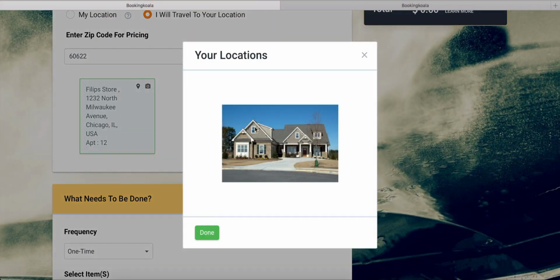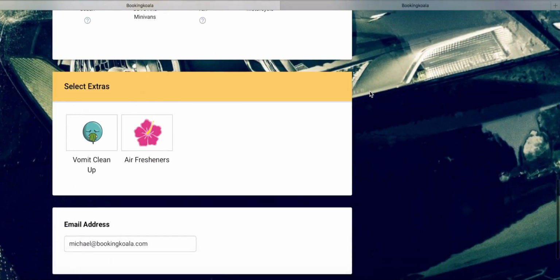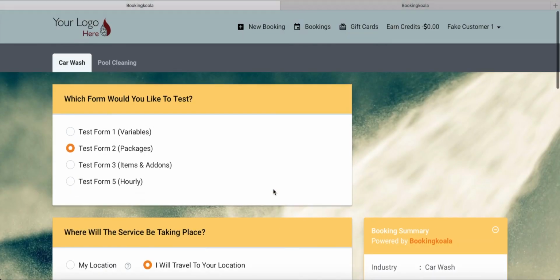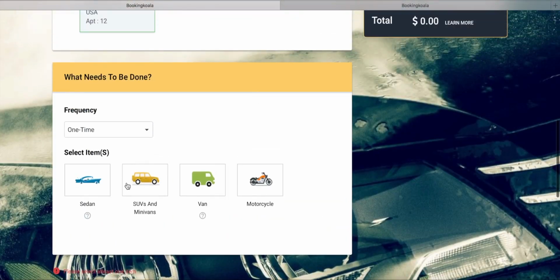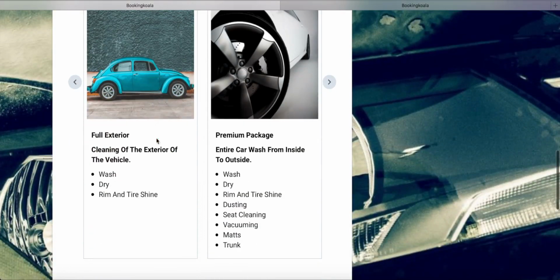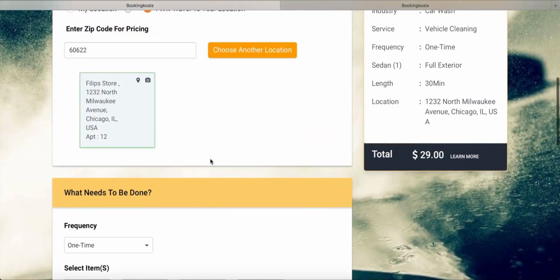And we have some cool things if you want to upload your location here, so it's easy for them to find, little things like that that are very helpful. And then they can continue booking that appointment. Okay, so let's reselect this package, and it unselected because I switched locations.